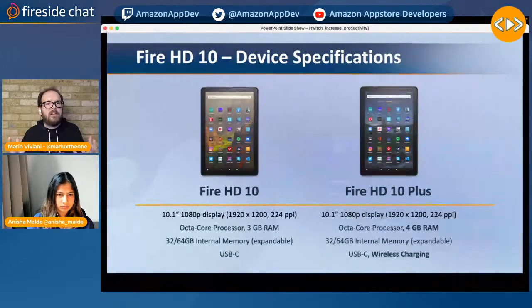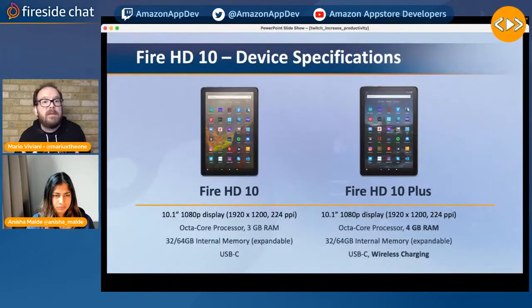So first of all, for the first time, the Fire HD10 comes in two different versions. There's the Fire HD10 and then an additional SKU called Fire HD10 Plus. They are very similar. The display is the same. The processor is the same. However, the Fire HD10 Plus comes with more RAM, so you can run even more intensive games and even better productivity tools on it. It also comes with wireless charging.